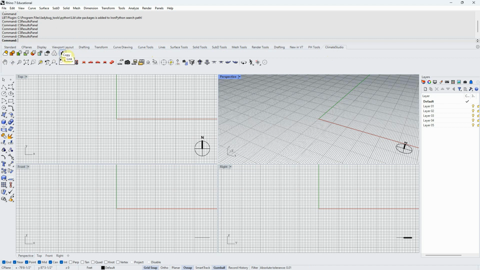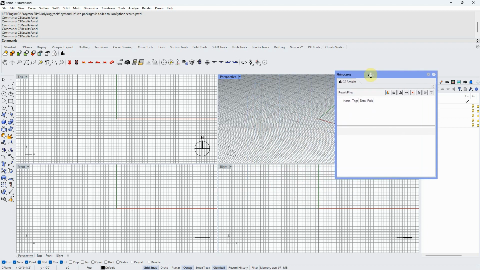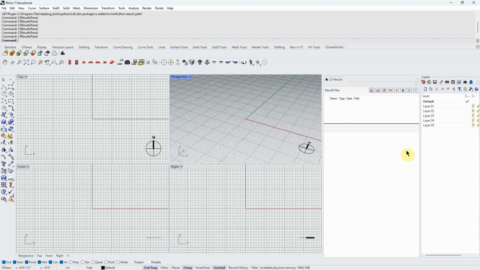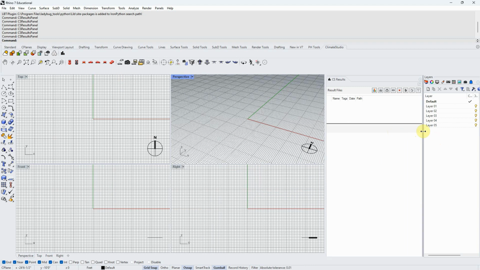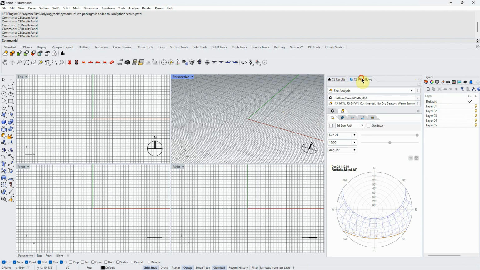Let's do this. Select the Results tab, and this panel will show up. What I like to do is dock the panel on the right-hand side with my layers to the right of it. The reason I do that is because I always want to see my layers, but I don't need to adjust their size very often, whereas in Climate Studio, we really will be adjusting the size of this window. Then I'm going to come here and select this settings wheel and also select CS Workflows. These are the two basic tabs you're going to need for Climate Studio. So now we're basically set up to get started.